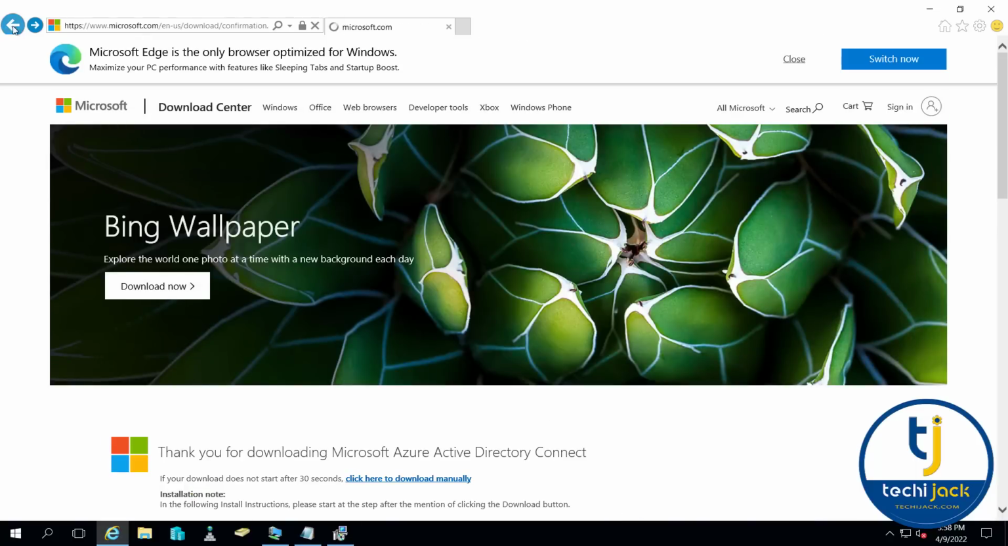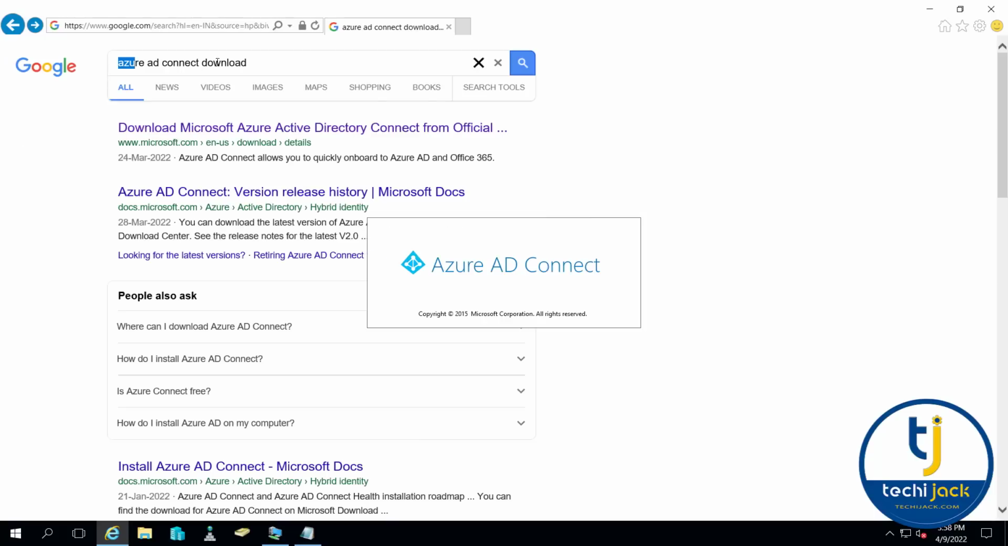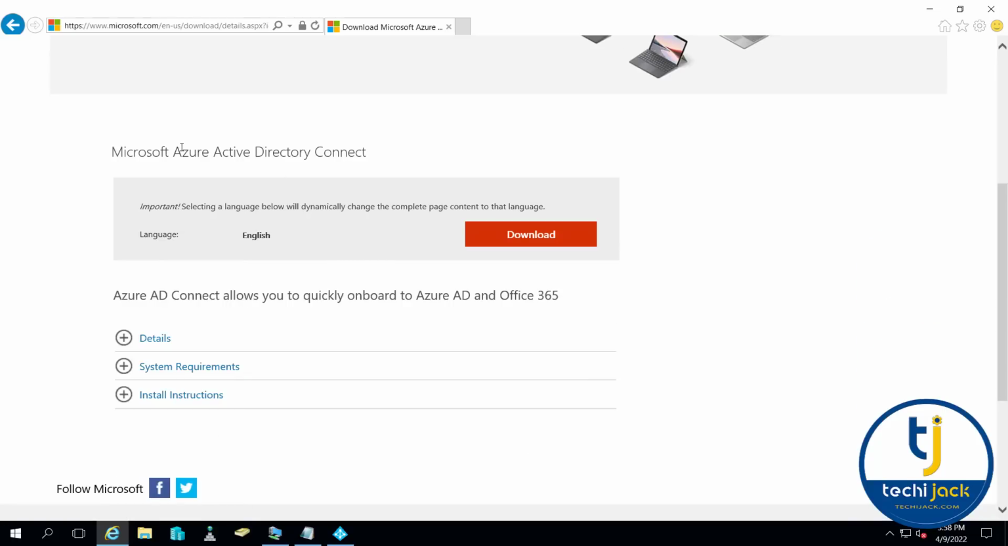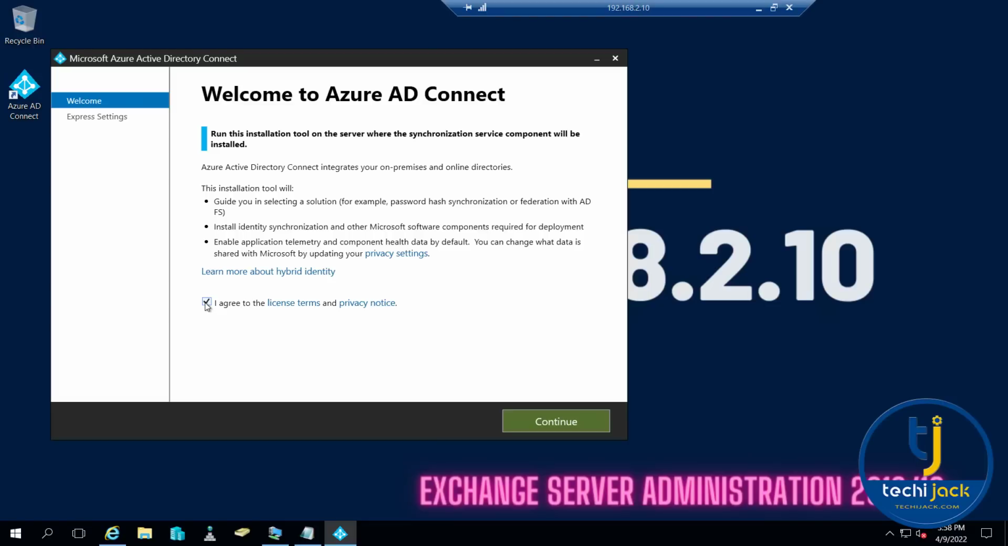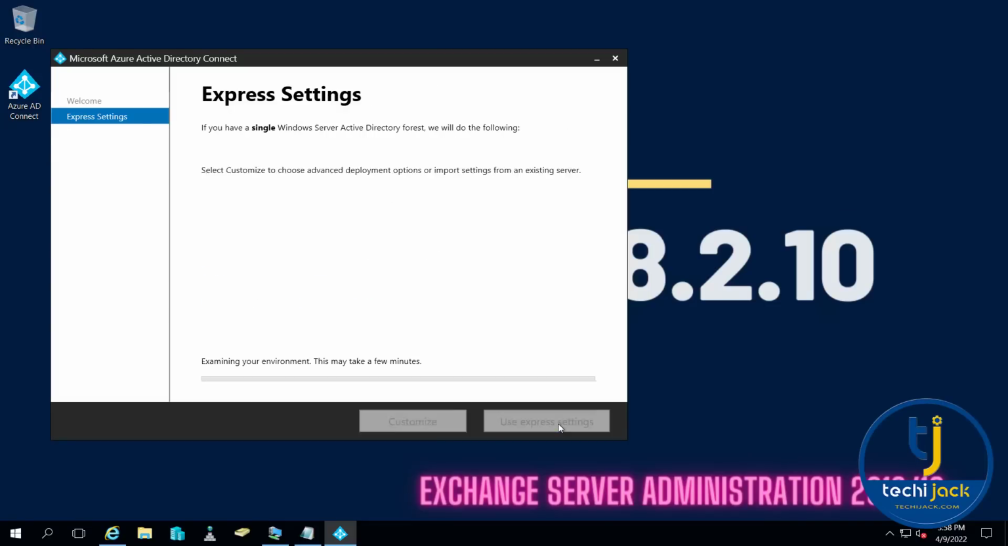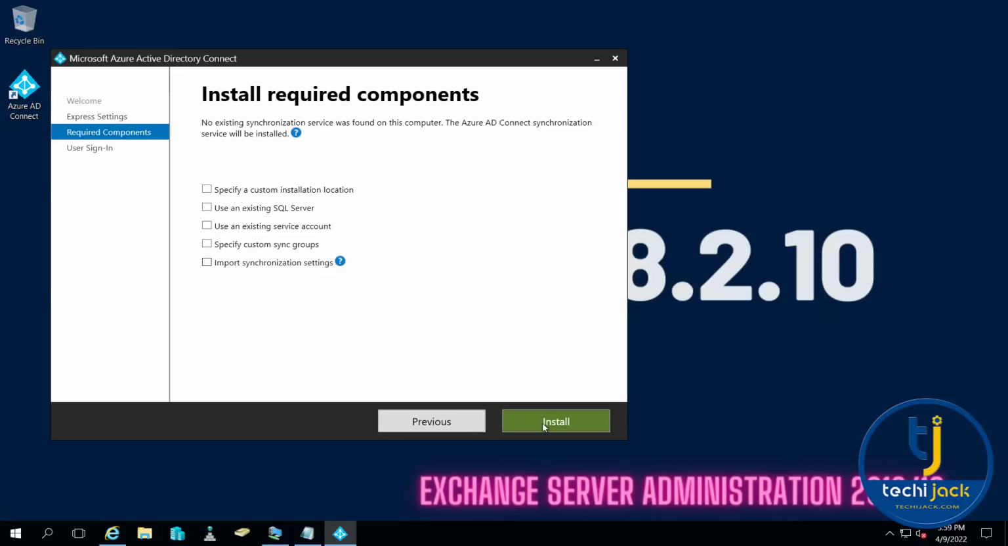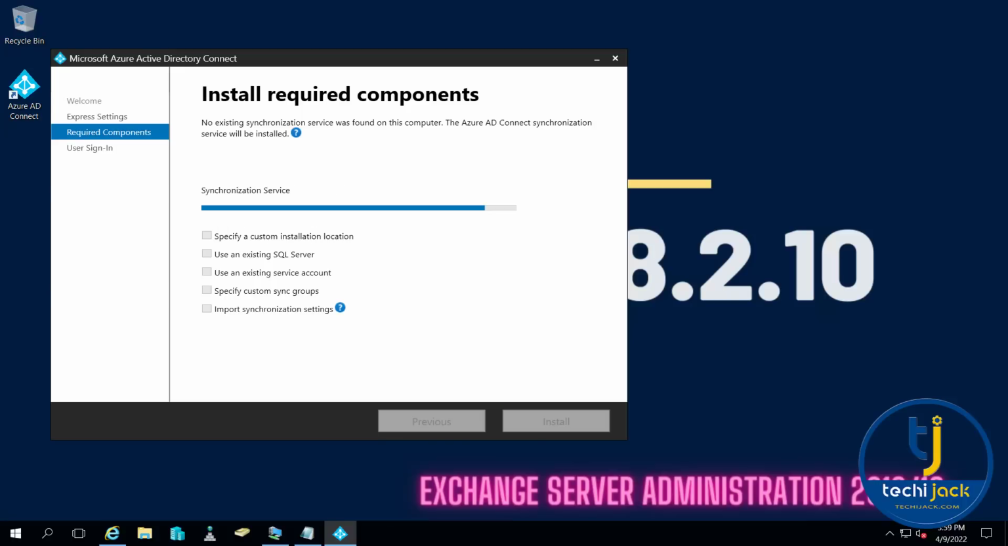I have downloaded it from this website, Azure AD Connect download, and I have clicked on this link and downloaded it from here, Microsoft Azure Active Directory Connect. So here is the wizard. I agree to the license and click on continue. You can customize the thing from here. Click on install. Azure Active Directory Connect is being installed now.